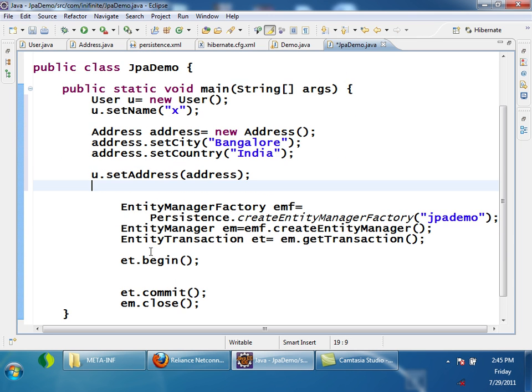Then I want to save this. If it was Hibernate, I was using session.save. Here, entity manager dot persist. This is equivalent to session.save. That's all. This should save the user object in the database. Run it and see. I am running it.